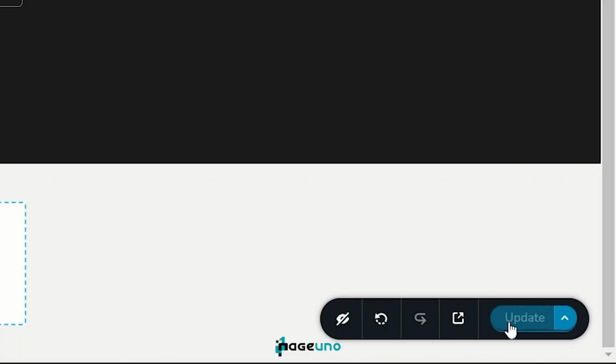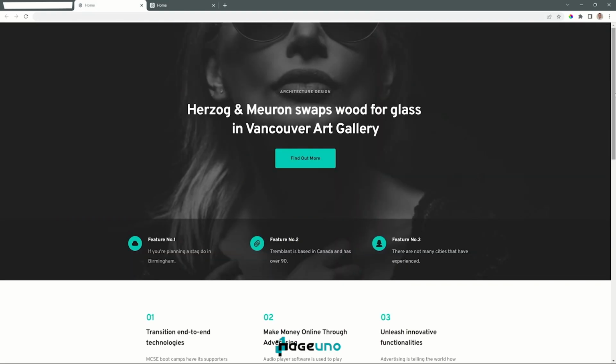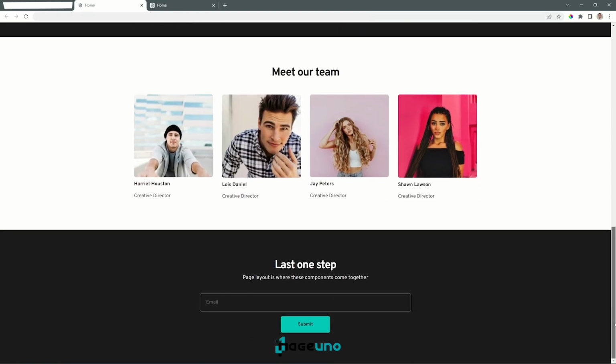Now when I select Preview, it opens another tab in my browser, and as I scroll down you will see that that block has been removed.